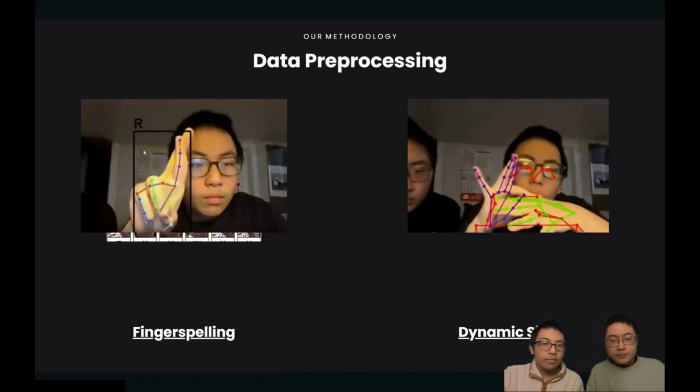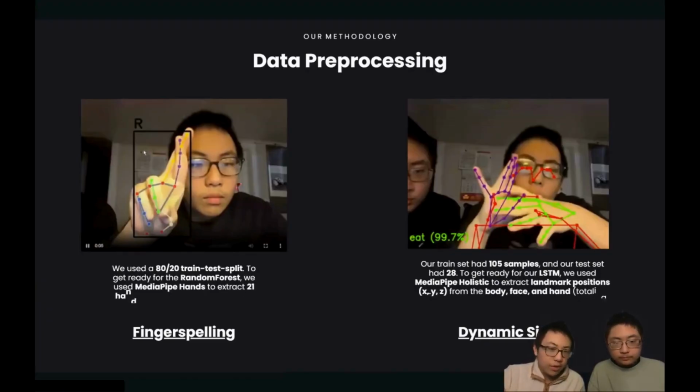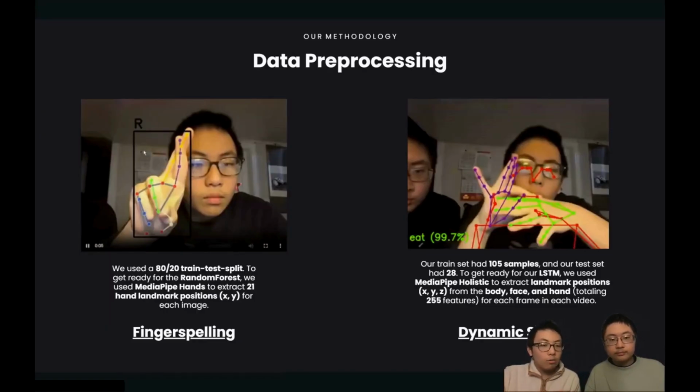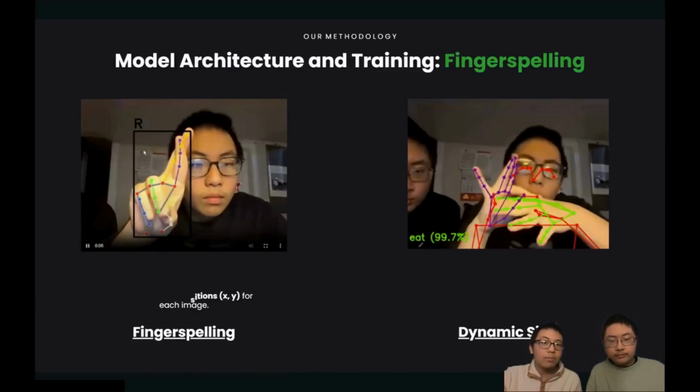for signs. For data preprocessing for fingerspelling, we used MediaPipe's hands module to extract 21 hand landmark positions, both X and Y, for each image, and for dynamic sign, we used MediaPipe's holistic to extract landmark positions X, Y, and Z from the body, face, and hands, totaling 255 features for each frame in each video.